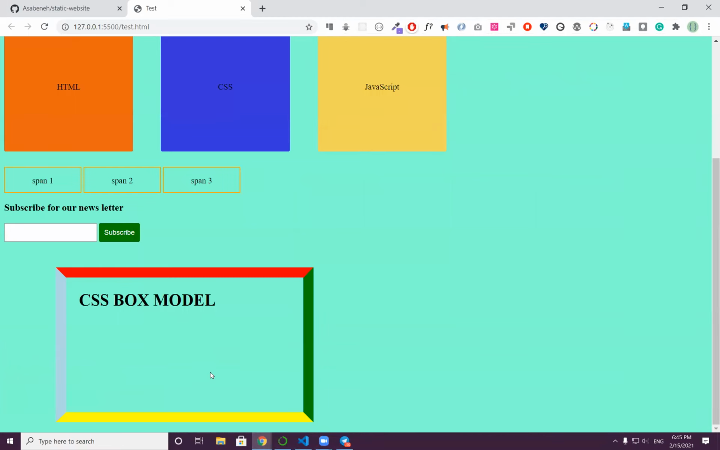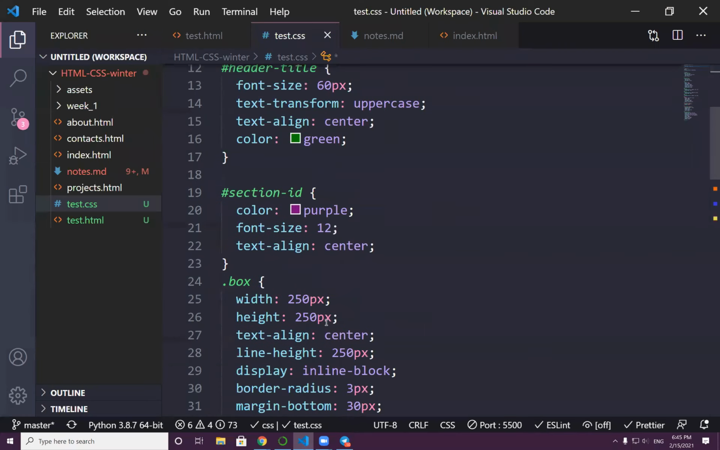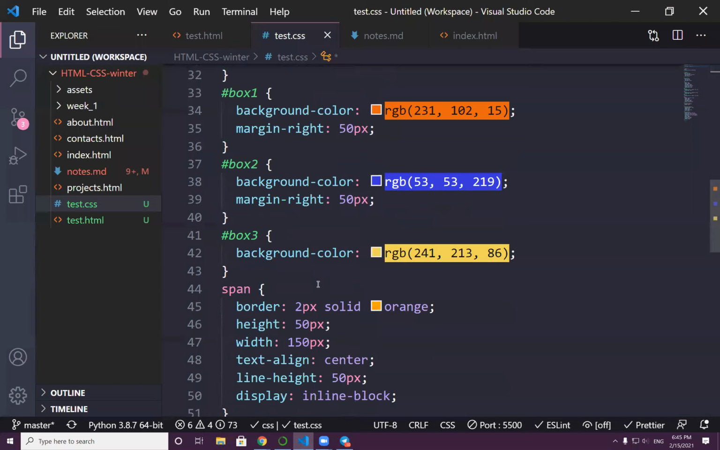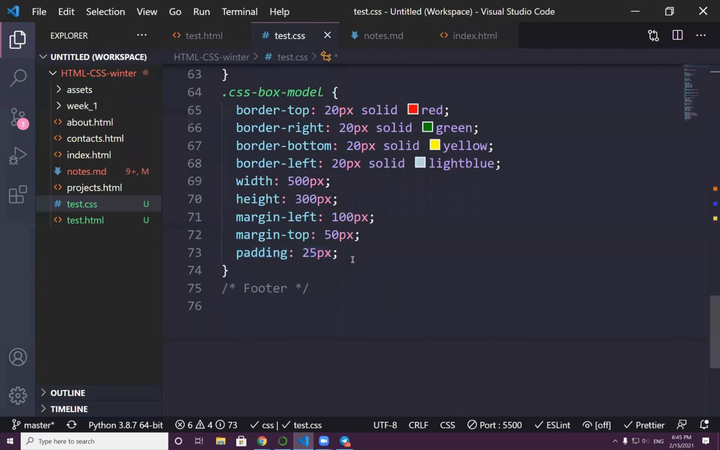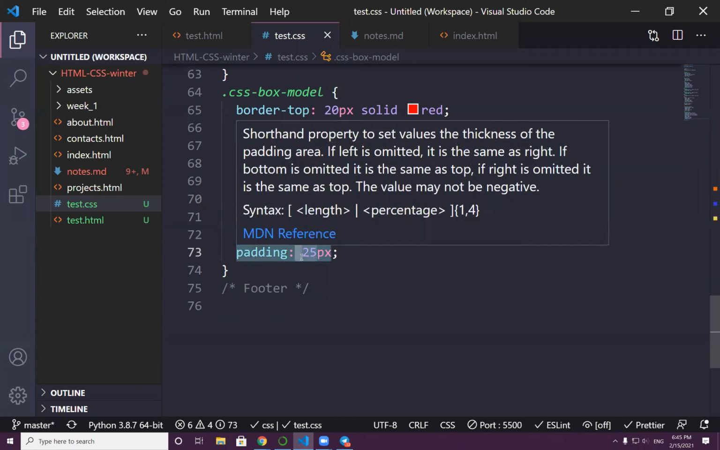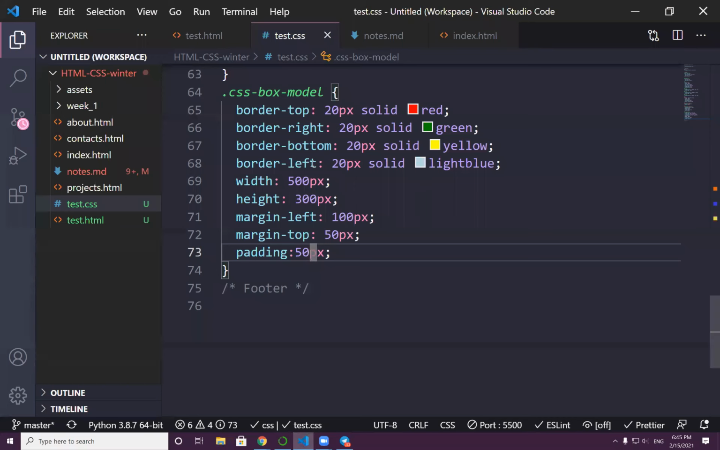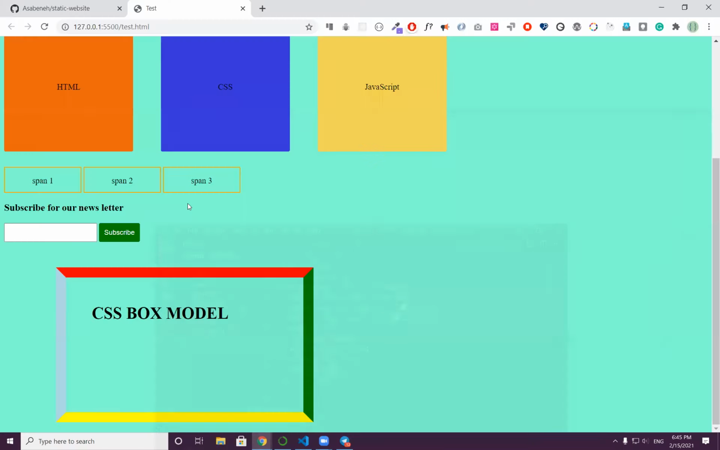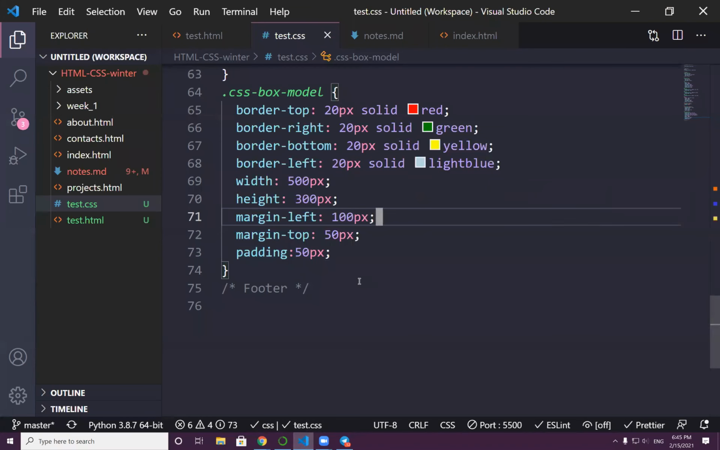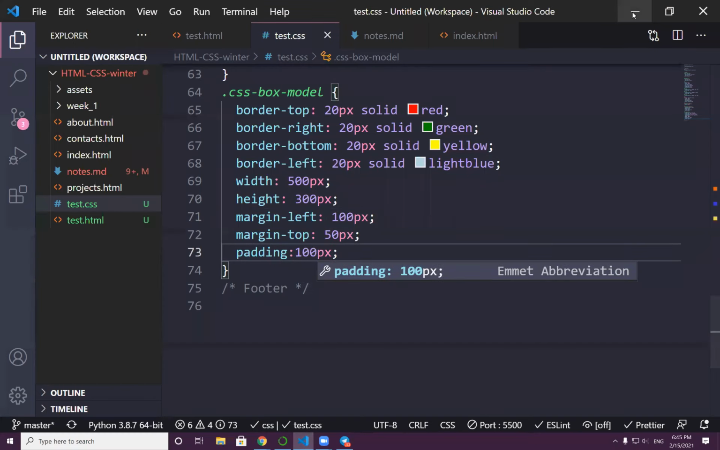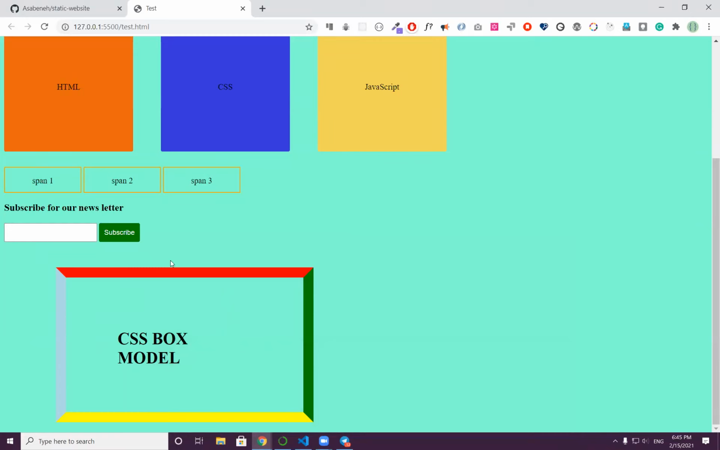Have you seen now? We got the same size again, even though I'm increasing the padding. Where was the padding? Let's go. Yeah, padding. Even if I give now 50 pixel, it doesn't affect it. Yeah, let me add more pixel. Yeah, have you seen? It doesn't affect the size of the box.